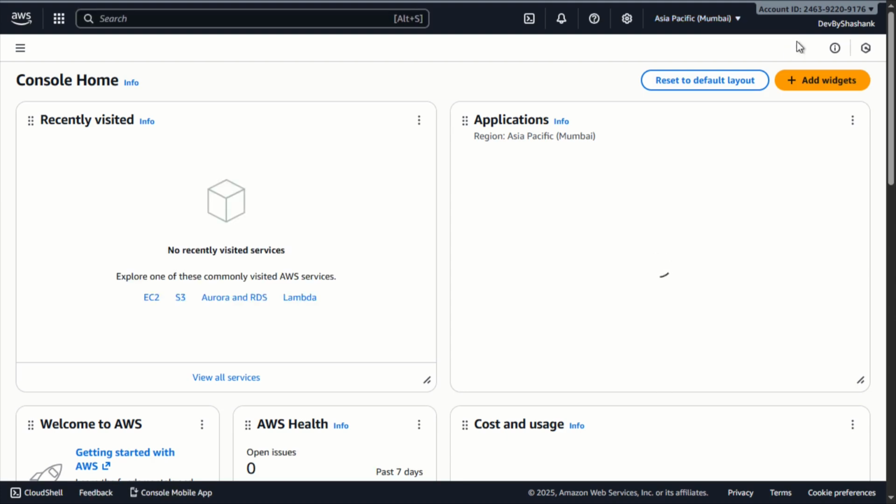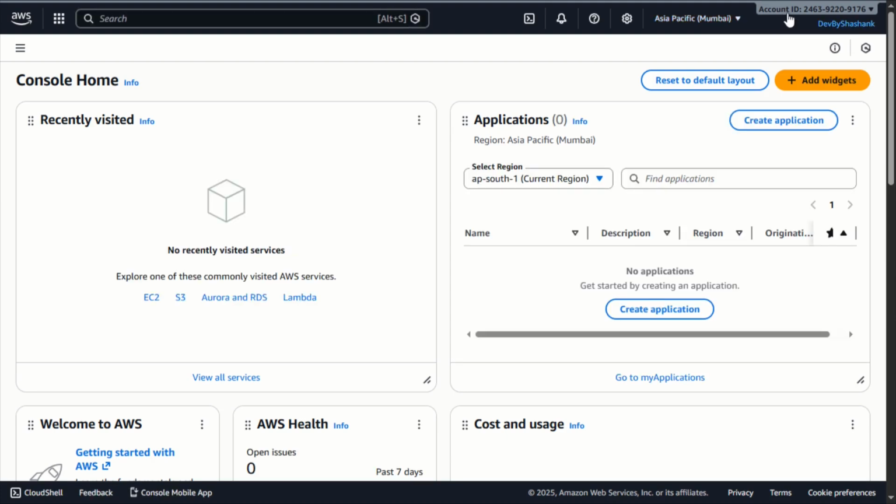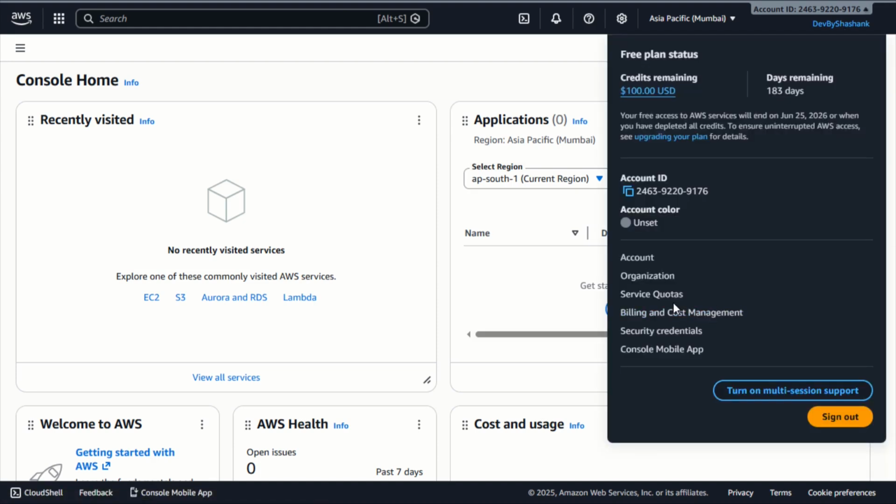And if you see here, this is the account ID, and it is unique for every account. So just remember that account ID, and this is the user. Okay, now let's do one thing. Now let's set up billing alerts.